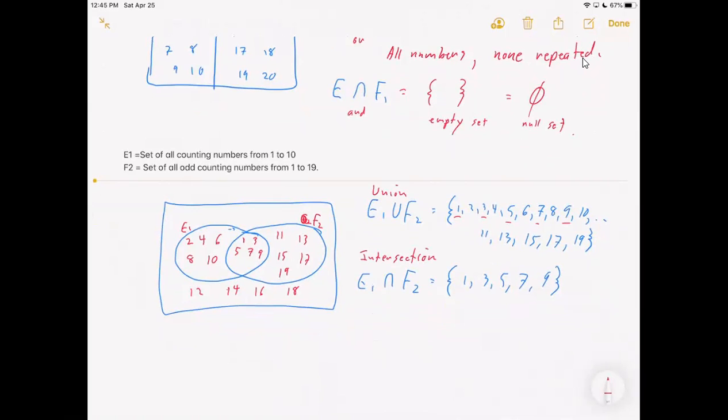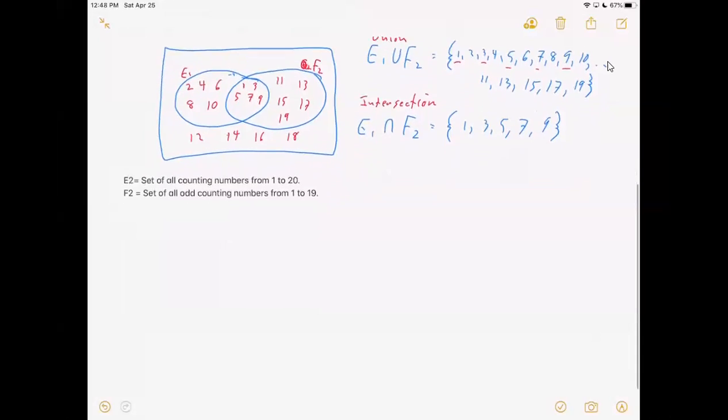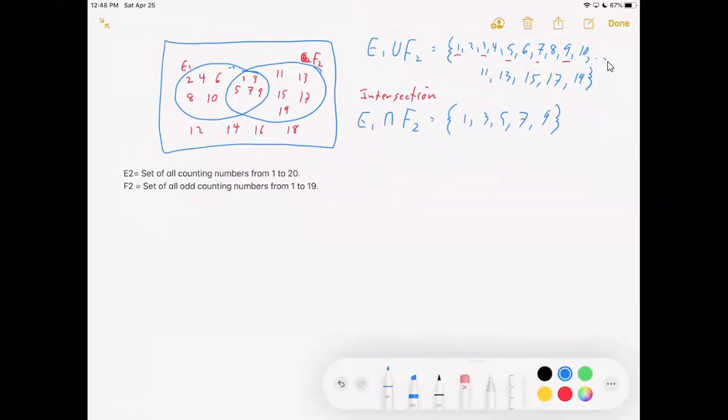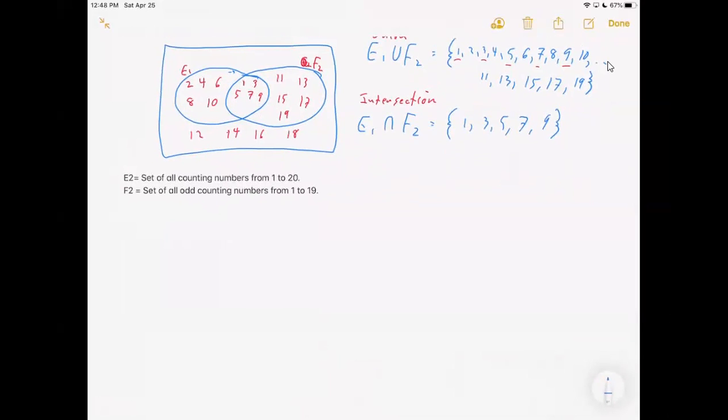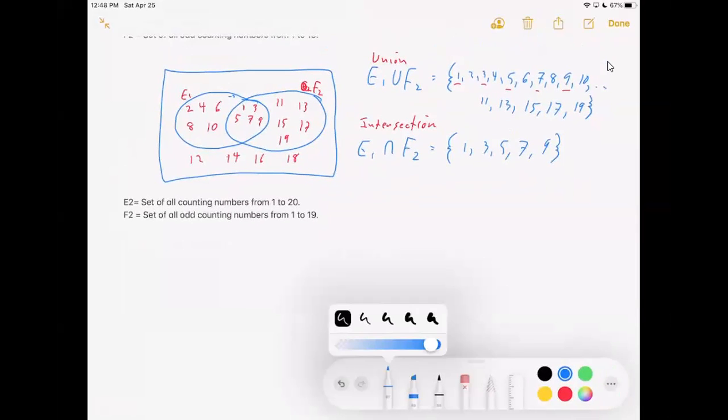So let's quickly look at one more example. Okay, so in this example, we keep the same F2, but we've changed set E to include all the numbers from 1 to 20. So let's first draw it. So we could use a box, or I could draw, let's hold on one second.